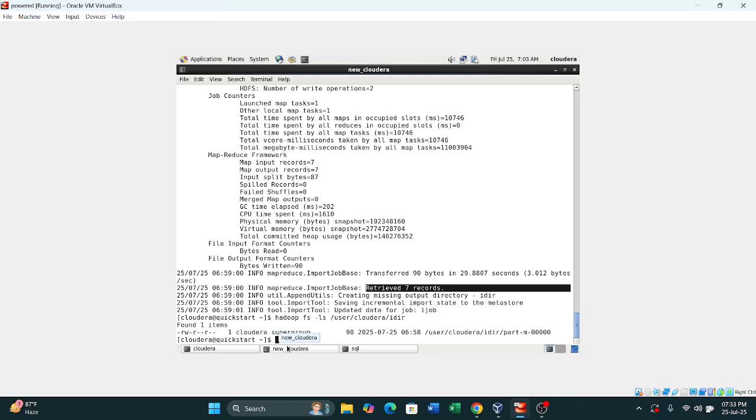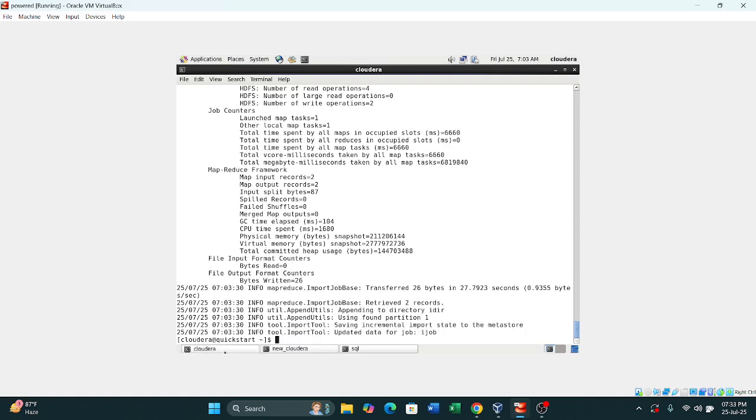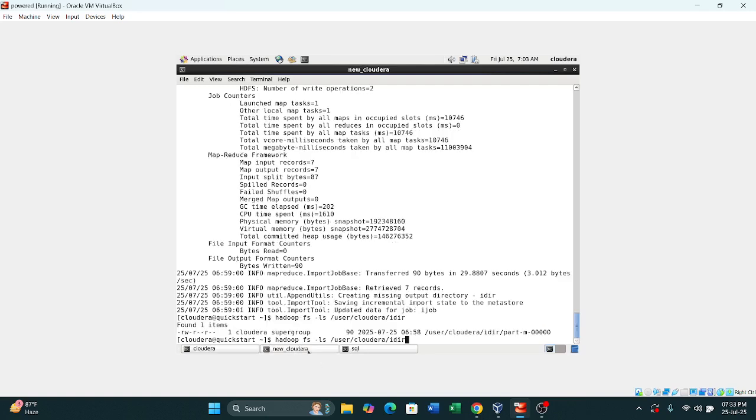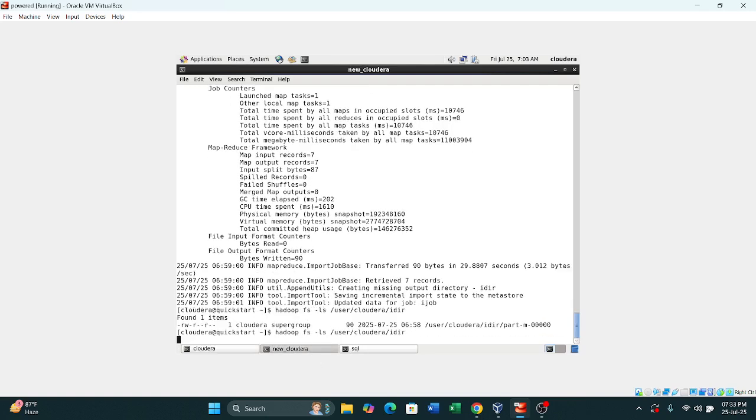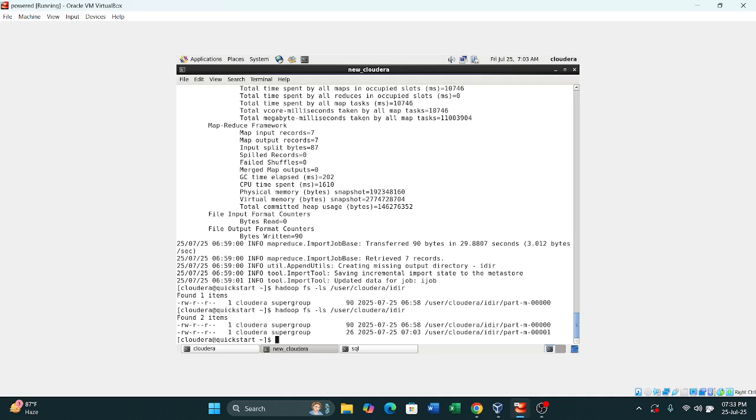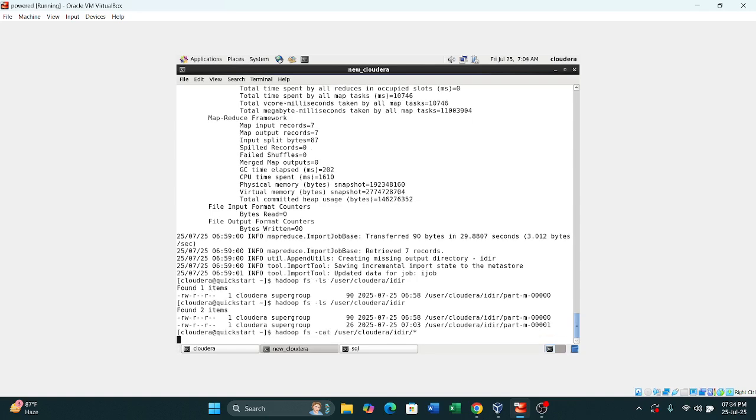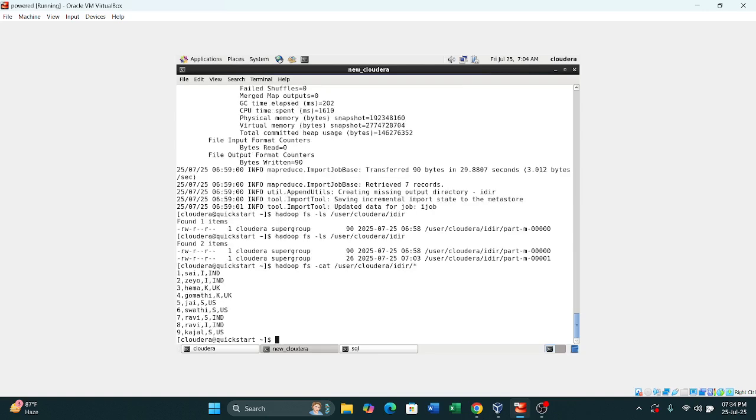You can see here a part file is there, the job is successful. Yeah, it retrieved two more records, so we can validate it. Now two part files will be generated, right? So you can see by reading the files with cat /user/cloudera/ID/*, all the 9 records you can see here.